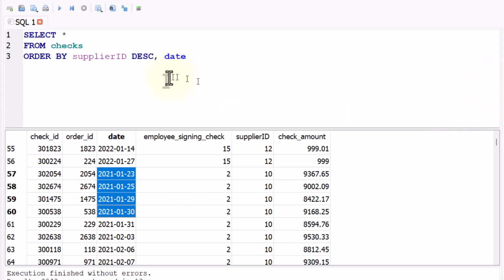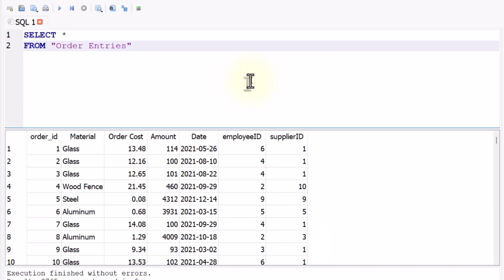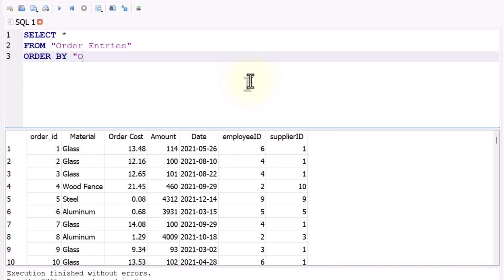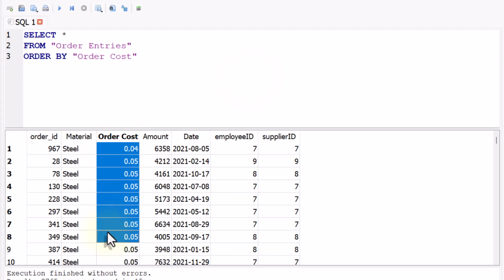Lastly, I also have to be careful sometimes about fields with spaces in them. I'm going to use the same rules I use in the select tutorial. For a table, you're going to write it with quotes. And if I want to do an order by field with a space in it, I'm going to write order by, and then again, put quotes around the field. Once I do that, you'll see that order cost is now the sort order of the returned information.